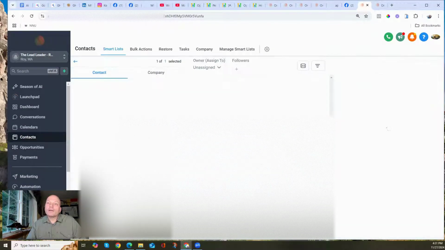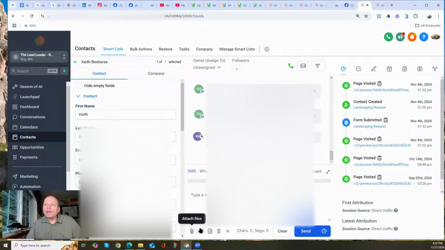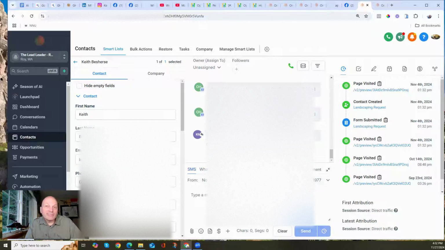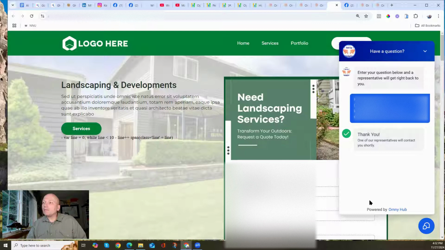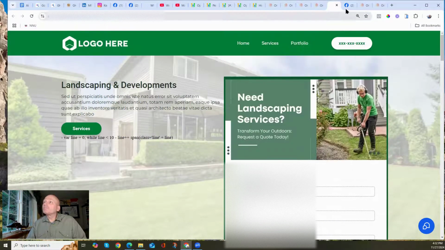Now, when I go back into this contact record, I got the chat widget message here, but now in addition to text message and email and WhatsApp, I can send them a Facebook Messenger because this particular contact has already sent a message via Messenger. So that was a message off the chat widget off the website. Same if I were to fill out the form.